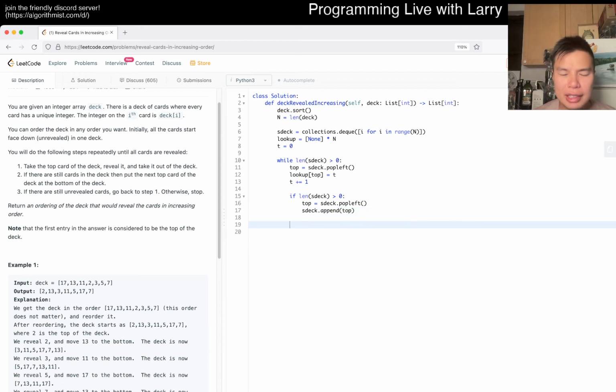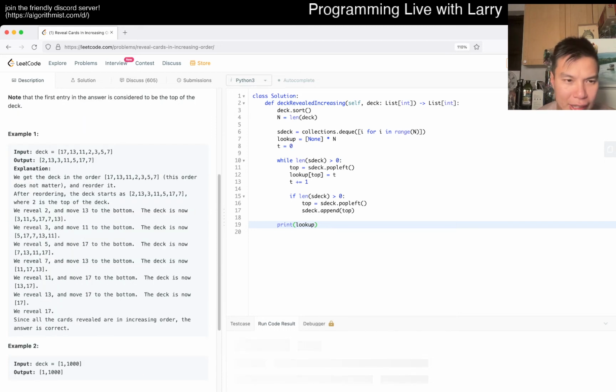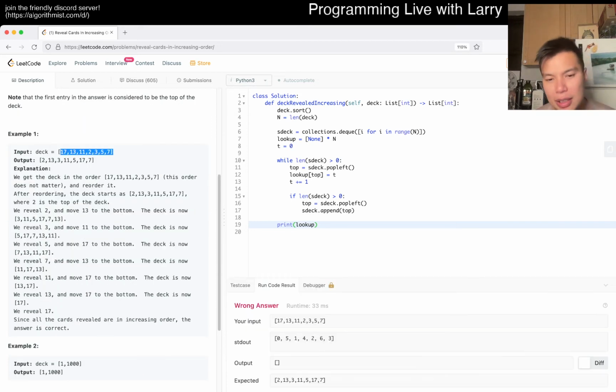Okay, so now let's take a look. We ran it for the first case, which has 7 numbers, so now we have an output here. That means that the smallest number should be at 0, and then the second smallest number here, and then 2, 3, and so forth. So that's basically the idea.